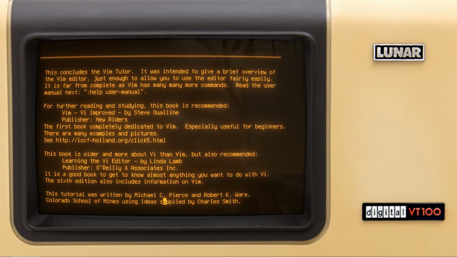It was intended to give a brief overview of the Vim editor, just enough to allow you to use the editor fairly easily. It's far from complete as Vim has many, many more commands. Read the user manual next. :help user-manual. As I've been already suggesting, the further read would be the user manual, where we can use it as the further guideline to dive into the specific topics that will allow us to master the principal things and commands described under the Vim Tutor, but in a much deeper way, I would say.